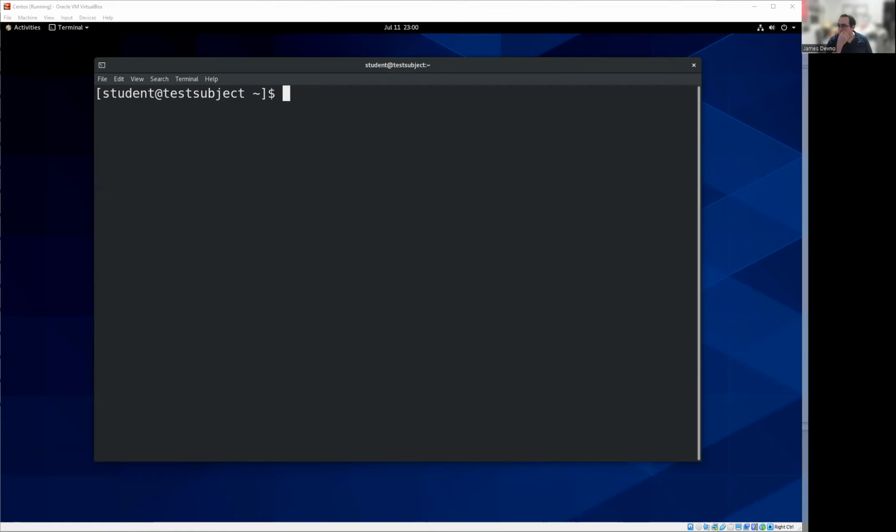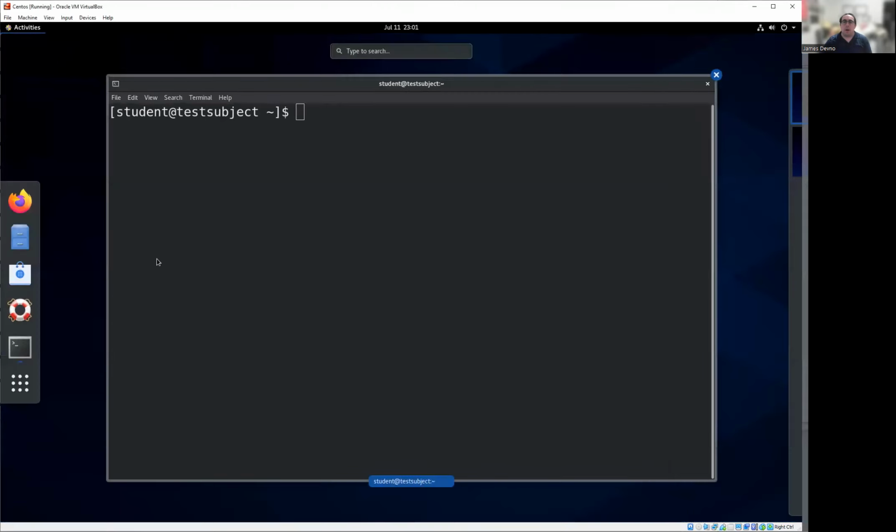So we've already talked about a couple different things such as the Linux file system. We talked about how to get help, how to run a couple of different commands. Well, now we're going to talk about how we can work with files in the actual Linux operating system.